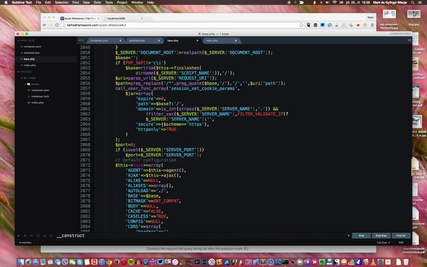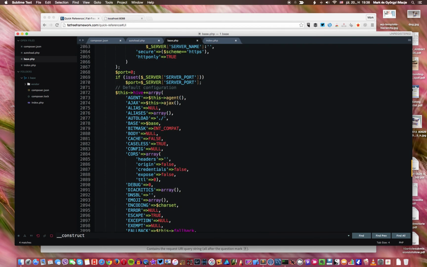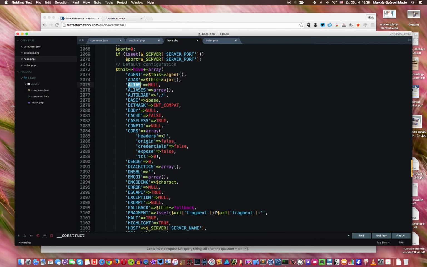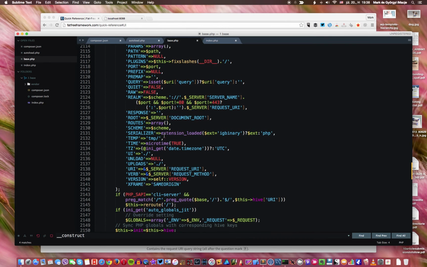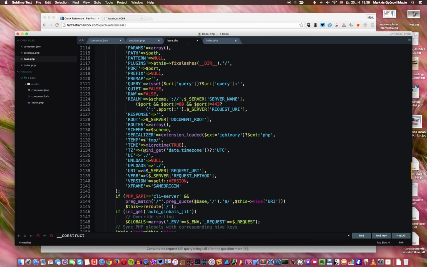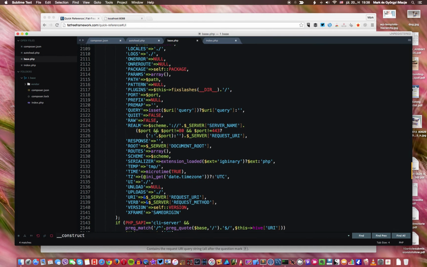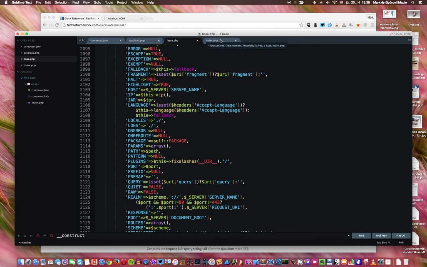And if I scroll down, you remember that I told you about the Hive. Hive is the variable that stores your global variables in the base class of Fatfree, meaning that this is Fatfree's global variables list. And you can find the same values here. So these are the keys, the variables that you can set, and these are all the default values, right? And as a quick reference, you can also use this code to understand what settings you can apply. So let's come back here.